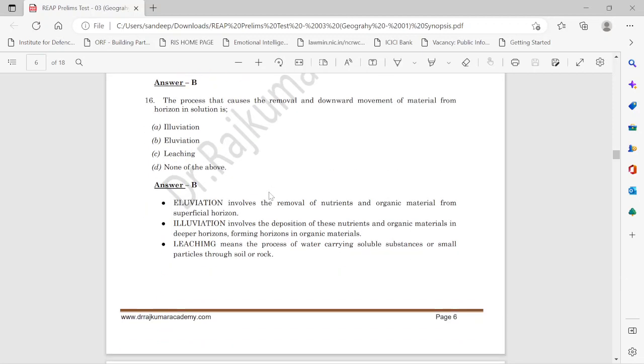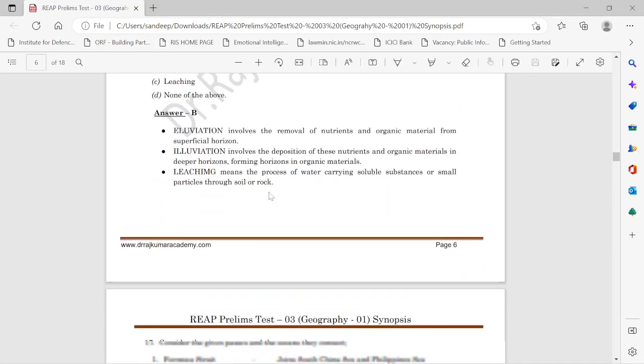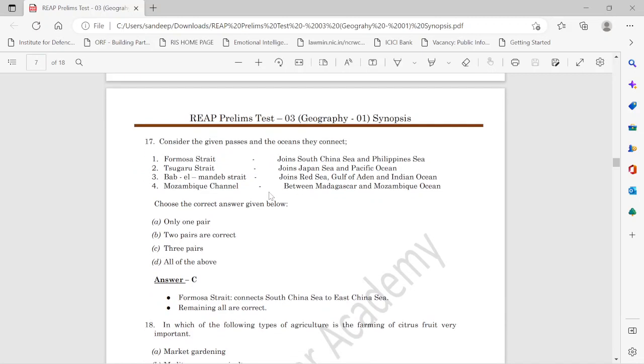The process that causes the removal and downward movement of material. So yes, complete removal is called leaching, but the downward movement where it will be located will be called as illuviation, but when it is just removed from one layer, it will be called as eluviation. This was asked because of the straits that are present in the news. Formosa Strait connects South China Sea and East China Sea.